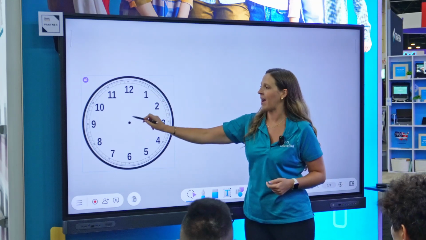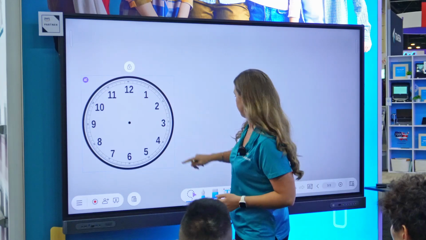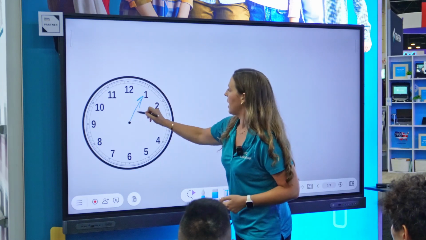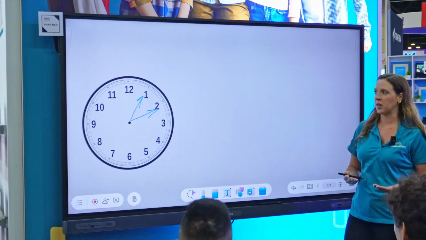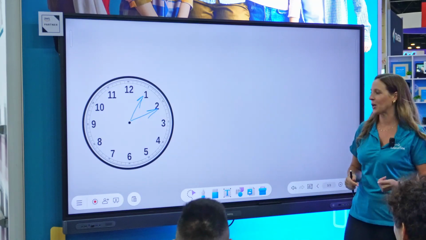And so now I can have my students come up to the board and they can tell me the time. Now, clearly I need to do a little reteaching, because that's not how hands work on a clock.